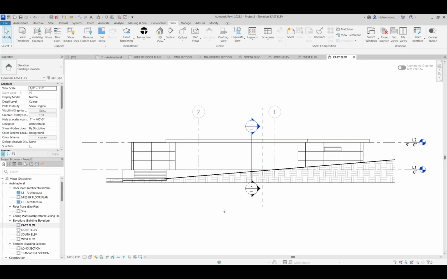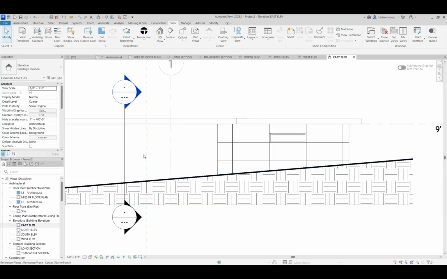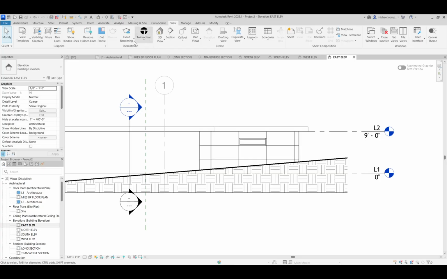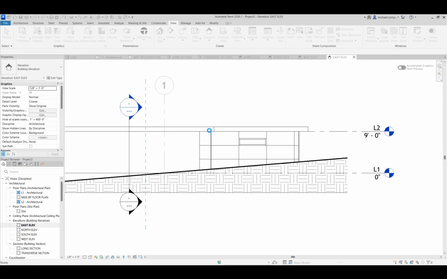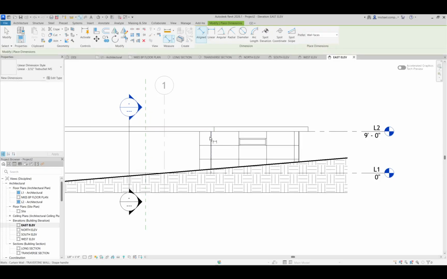Okay, now in these sections, I don't think anywhere I've dimensioned this window because it really only shows up in elevation. It doesn't show up in section or floor plan. So I need to dimension this window quickly. And how I do that, use the quick dimension tool. Go ahead and save your project. Whenever it asks you, you should go ahead and do it. I'm going to dimension from the column line because that's how they should be building this.